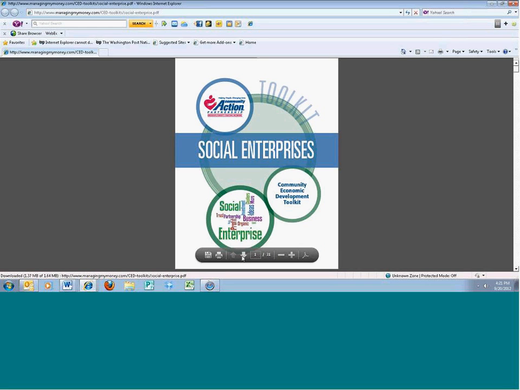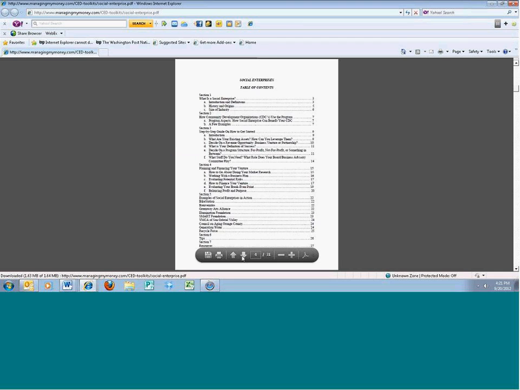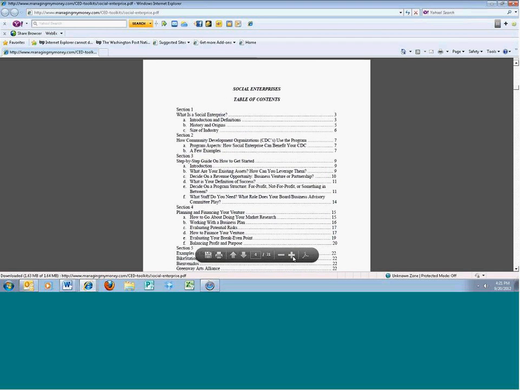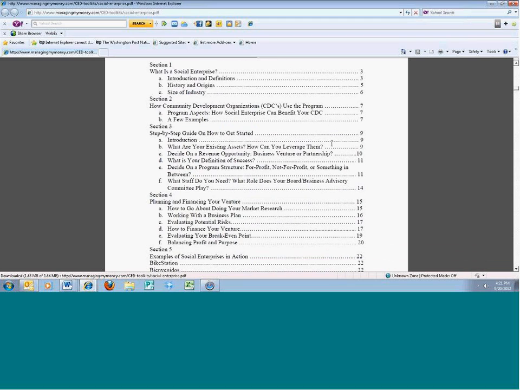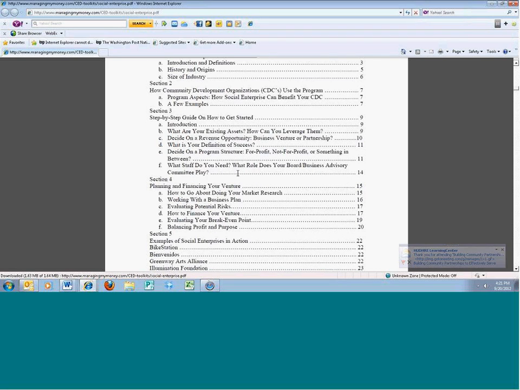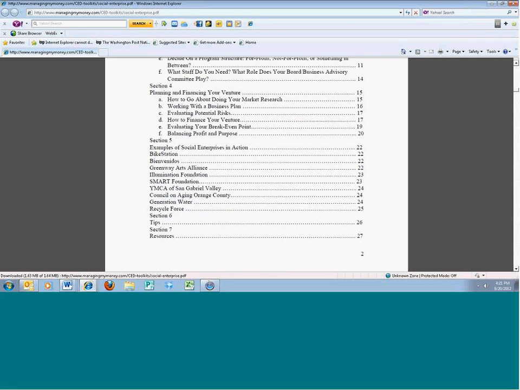And as we flip through, let me make that bigger so you can see, it's about what is a social enterprise, definitions, history, the industry at the time that this was published, which was 2012, and how community economic development organizations use the program. You've got a step-by-step guide, financial information, examples. So all of them are laid out the same way.